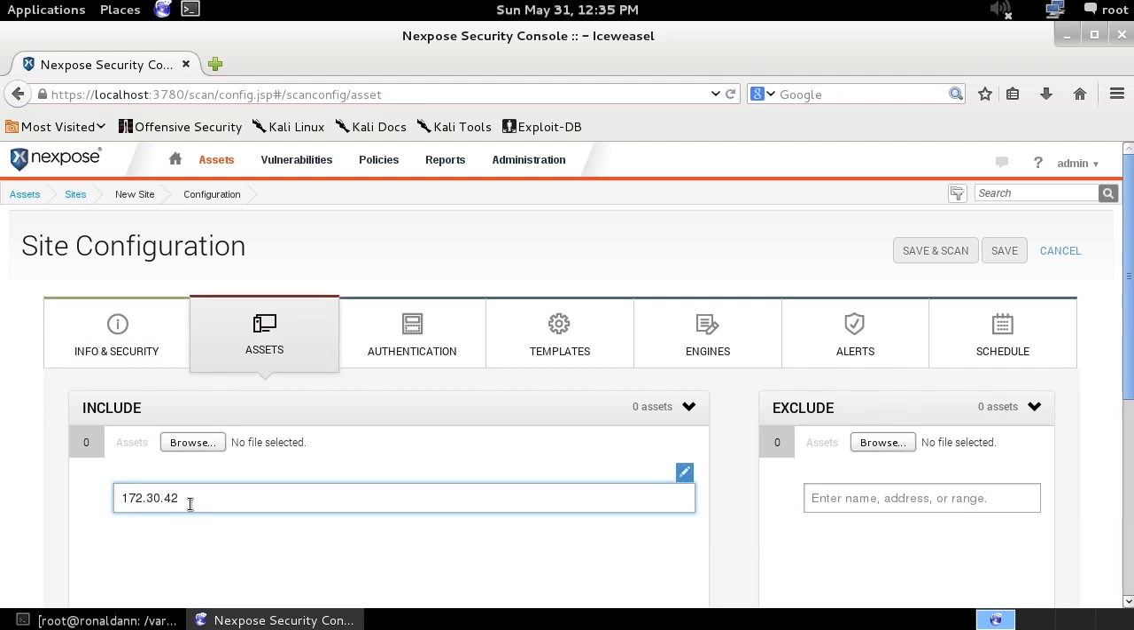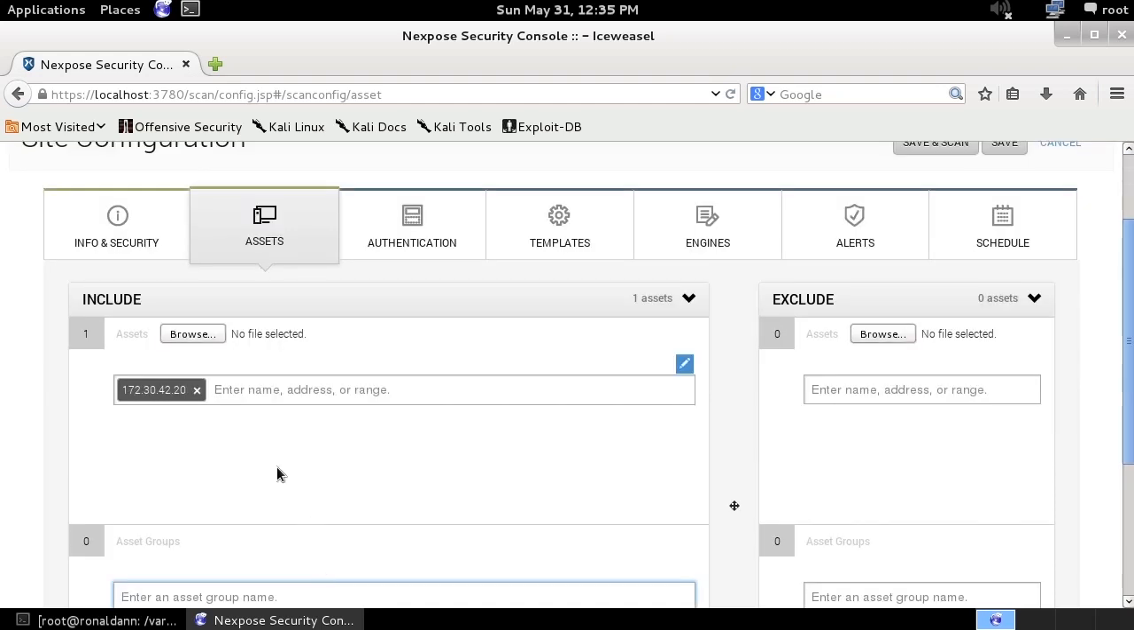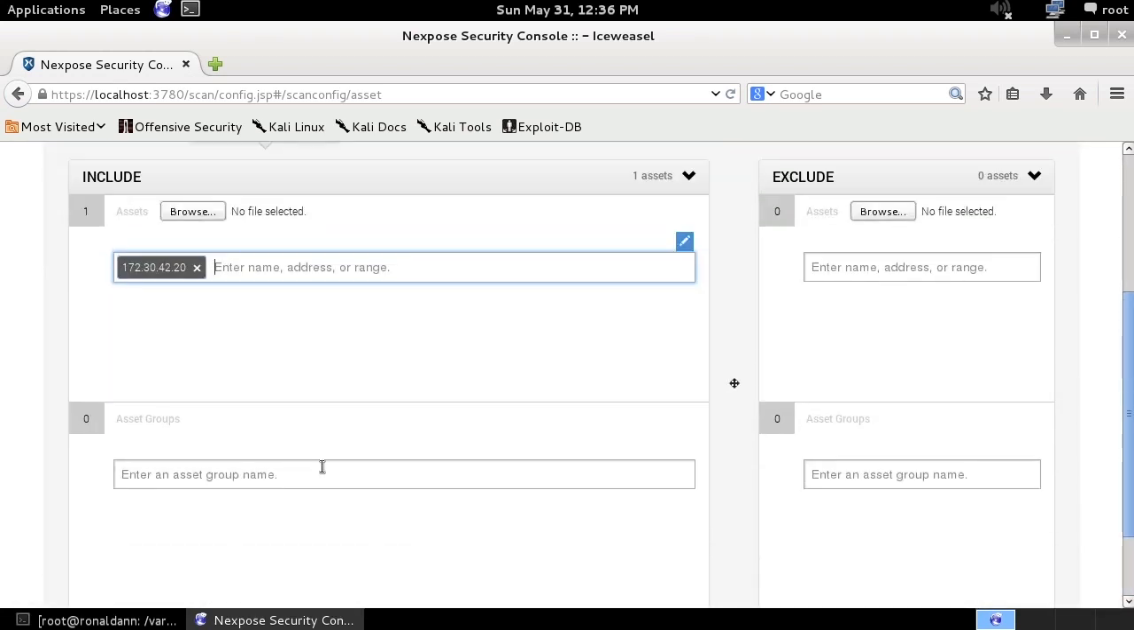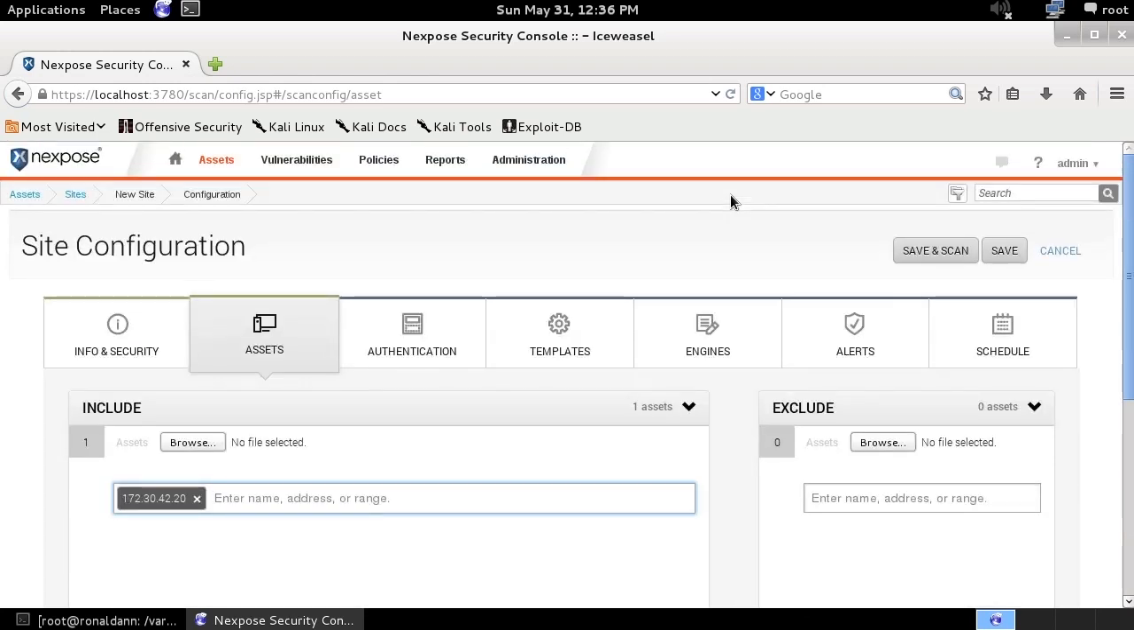I do, though, need to provide at least one asset, which is a system I'm going to scan. So I'm going to scan a system on my local host. I could, of course, add multiple addresses or host names or a range of addresses if I wanted to. And you can see that I've got the ability to exclude as well. Not going to exclude anything because I'm just going to scan one thing here.